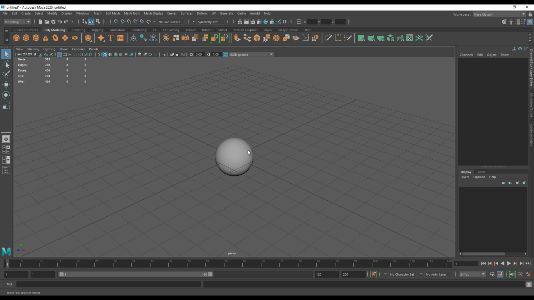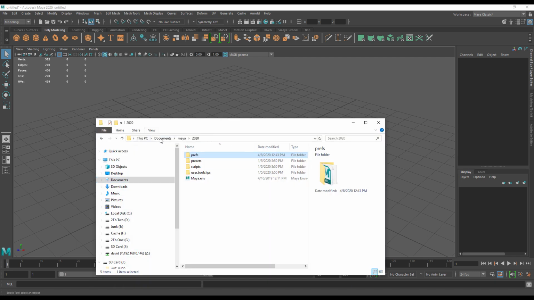You can merely take Maya's preferences, which should be here for you. So it will be your documents, Maya 2020. Now that will depend on the version of Maya you're using, of course. Take this entire folder and delete it.